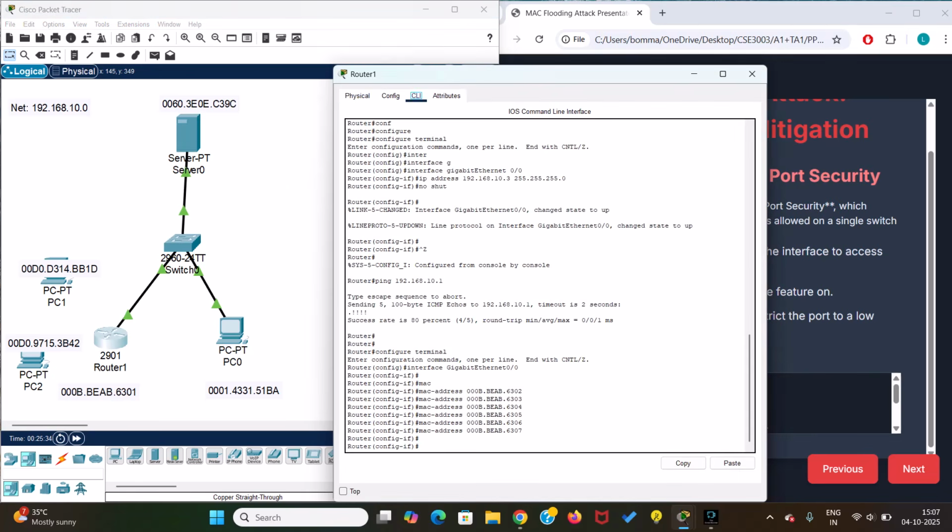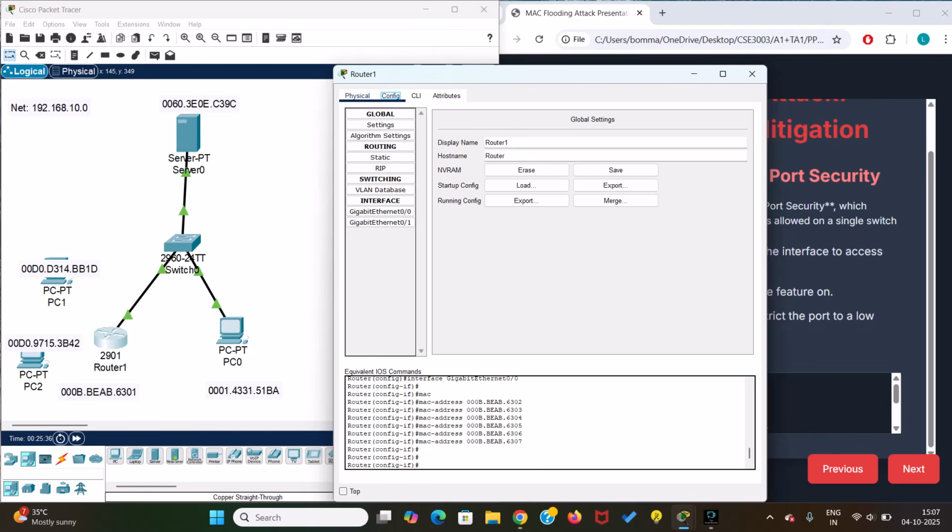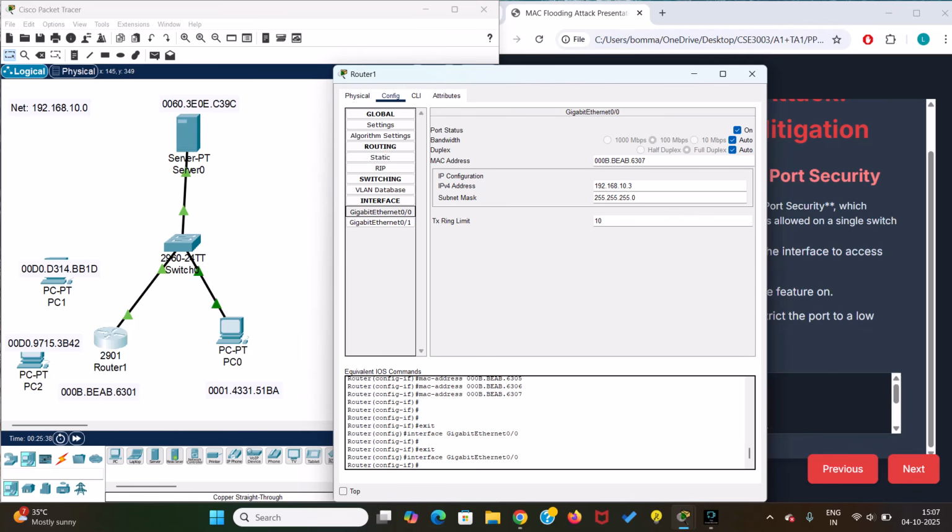So I'll go to the router, select the gigabit Ethernet 0/0, and then start giving unique MAC addresses. See, the switch has now administratively changed the status of the interface to down because of the security violation.